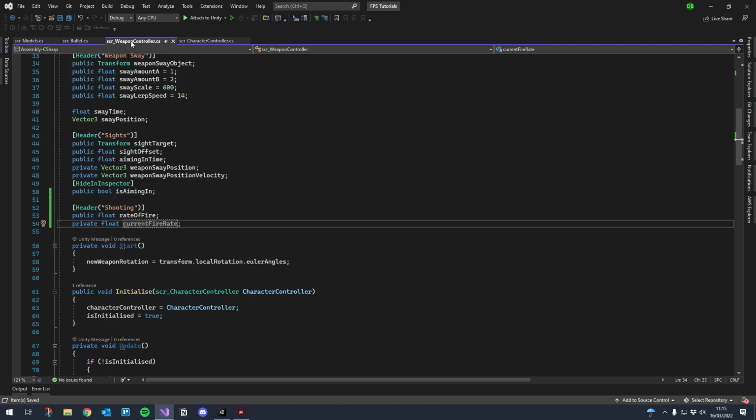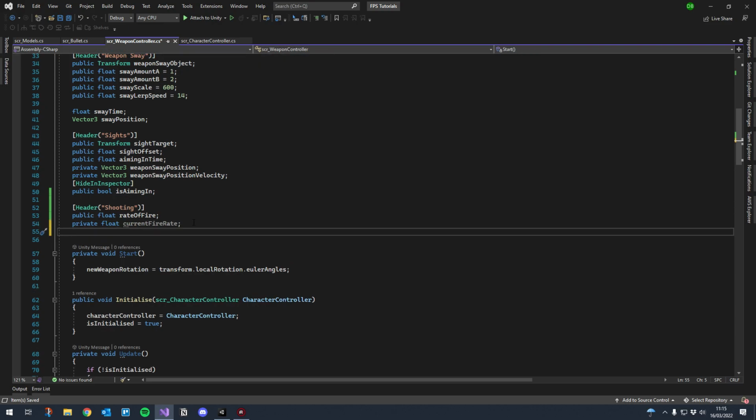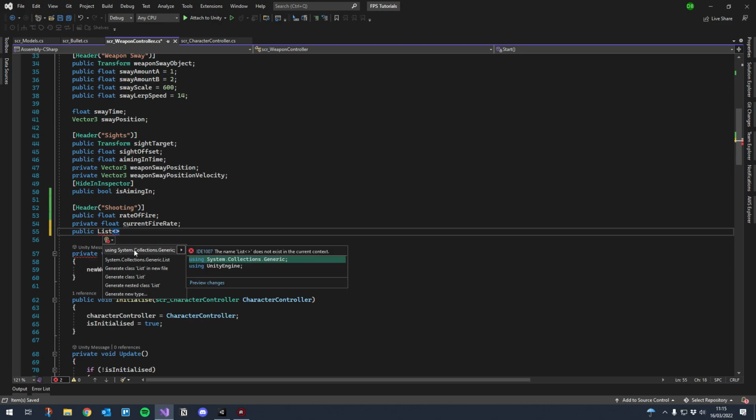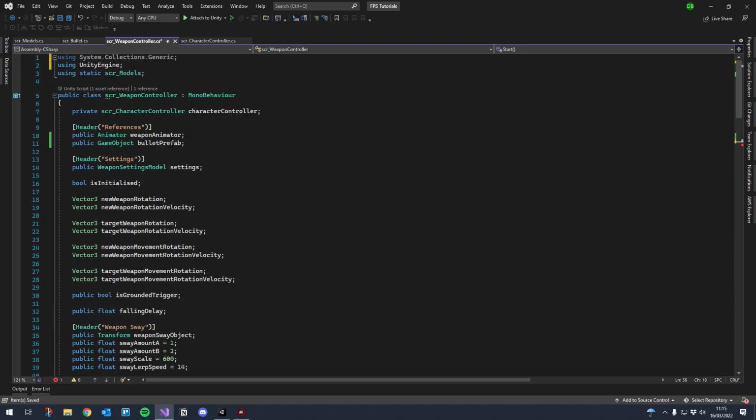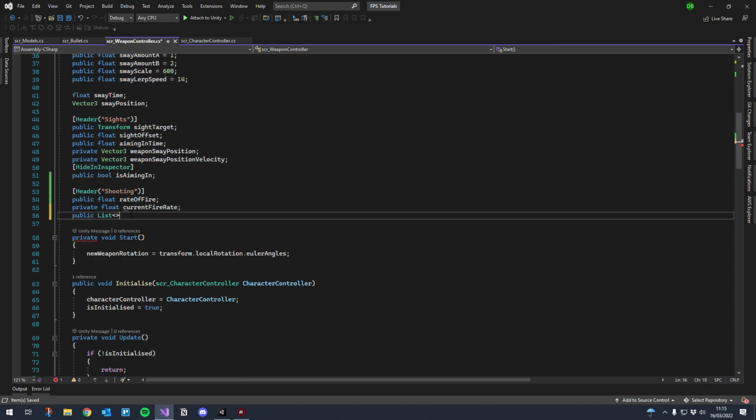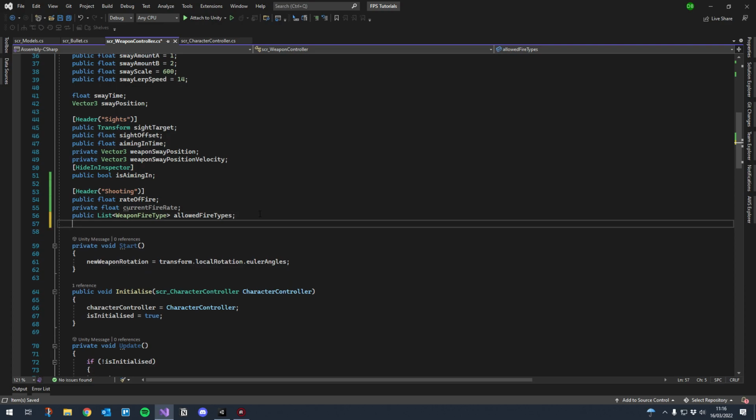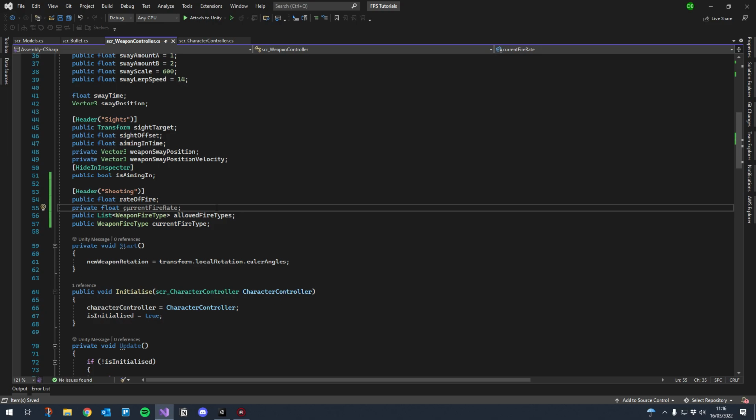We'll copy the name of that enum, go back over to our weapon controller, and we'll create a public list. And we'll add system.collections.generic, which should add it right at the top. If you don't get the little light bulb to add it, just type it in. And we'll have a list of the weapon fire types. And we'll just call this allowed fire types. Cool. And we'll also have a public weapon fire type for current fire type. The reason we have a list is so that the user can toggle between.